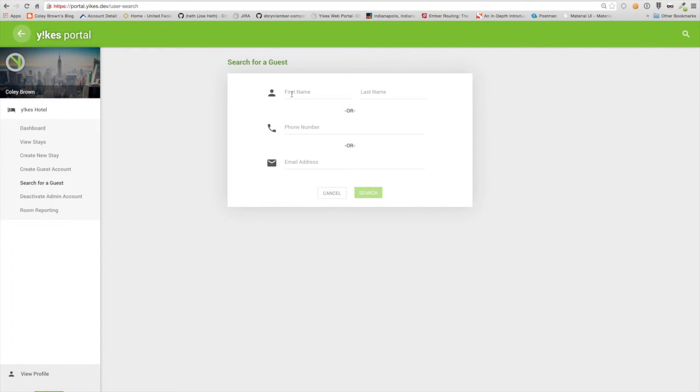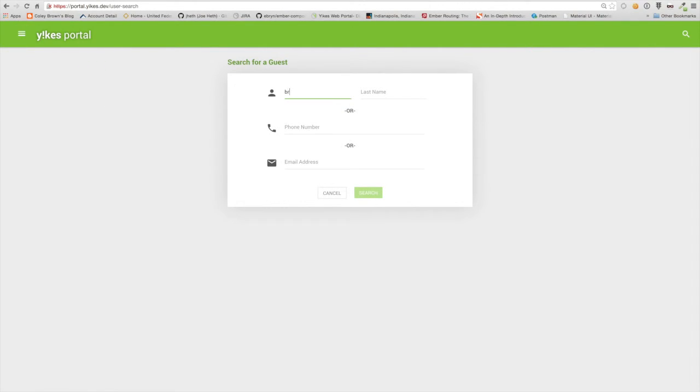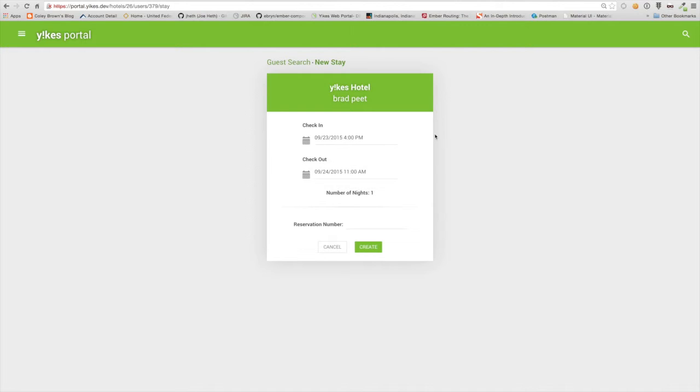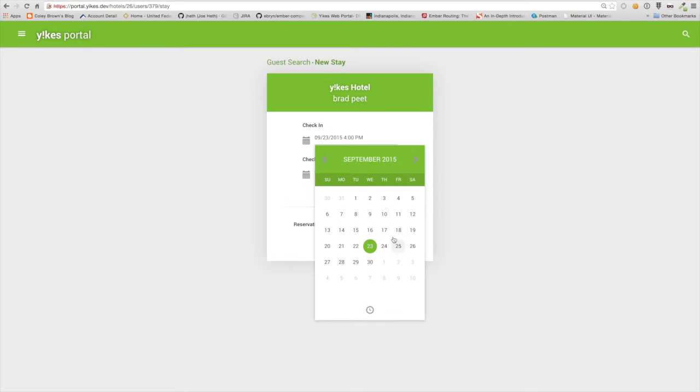And in this case, we're just wanting to search for a guest. We'll type in several letters of the first and the last name and hit search. And we find Brad because we've just completed his record. If we wanted to add a stay for Brad at this point, we would select again the check-in date and check-out dates.